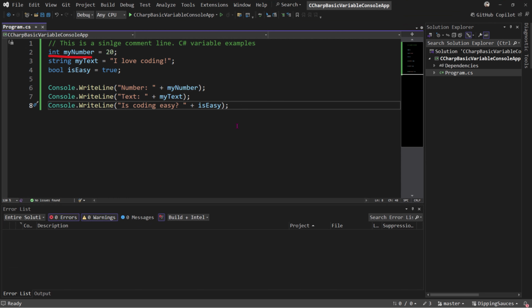So int my number is a variable that stores a whole number, which in this case is 20. Then string my text is another variable, but this one uses the string data type and its value is the text I love coding. And as for the third variable, we have a bool with the name is easy. This type is used to store a true or false value. In our example, its value is true. Now, what about console.writeLine? It's a command that displays the output of those variables. We use a plus sign to combine strings and variables. And remember, strings are always written inside double quotes.